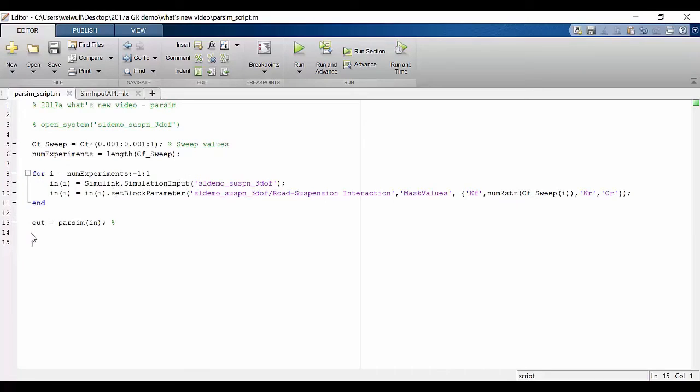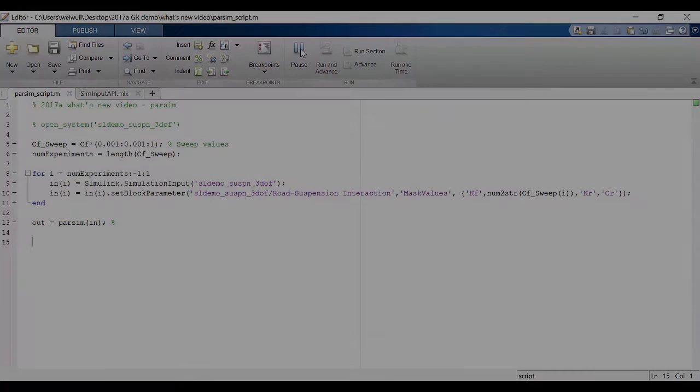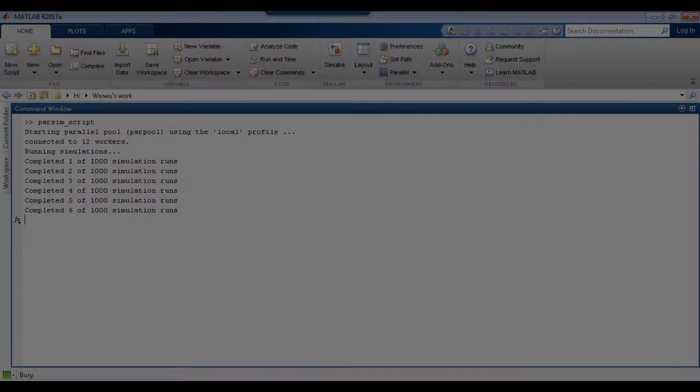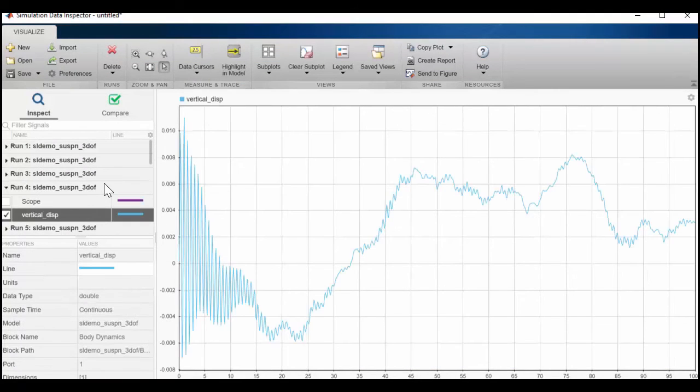Run these simulations in parallel by simply using the SimulationInput object in the parsim command. It is that easy. Now your simulations will run on your default cluster. The results will come back in an array of SimulationOutput objects that you can easily view and compare in the Simulation Data Inspector.